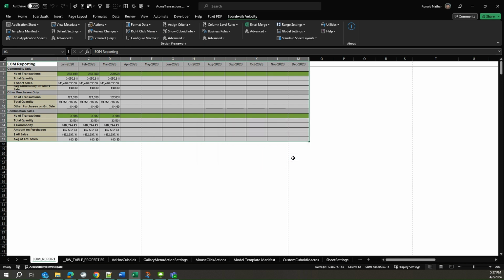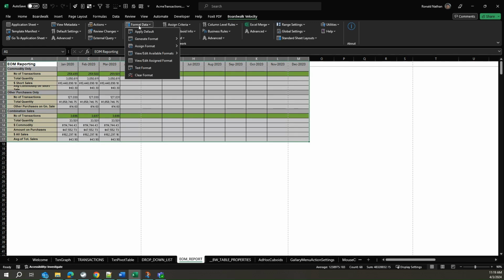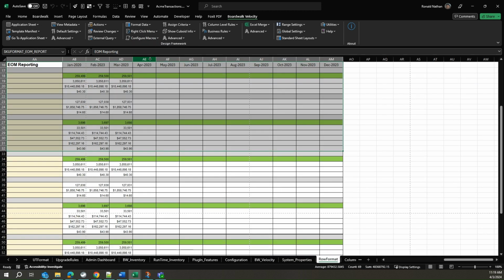Click on OK. In the Design Mode video, we discussed the presence of configuration sheets that become visible when you switch the Velocity template to Design Mode. One of these configuration sheets stores the formats that we just learned to generate. The Velocity Design Framework facilitates easy access to these sheets. Let's explore how we can view the configuration sheet for the formats we generated.